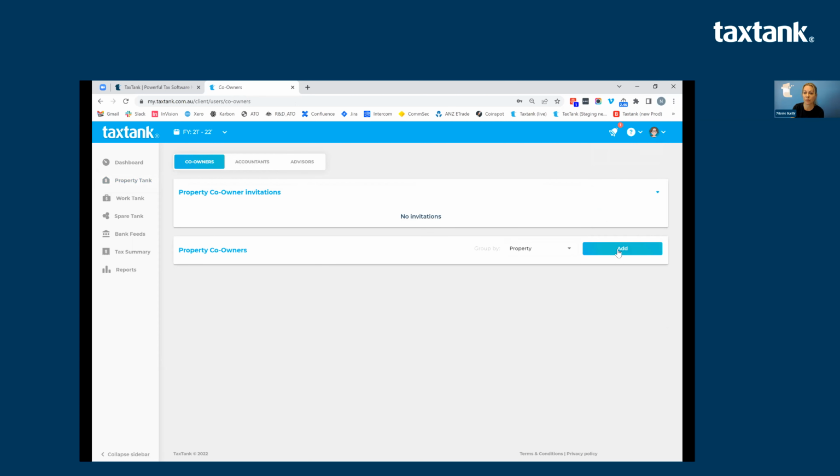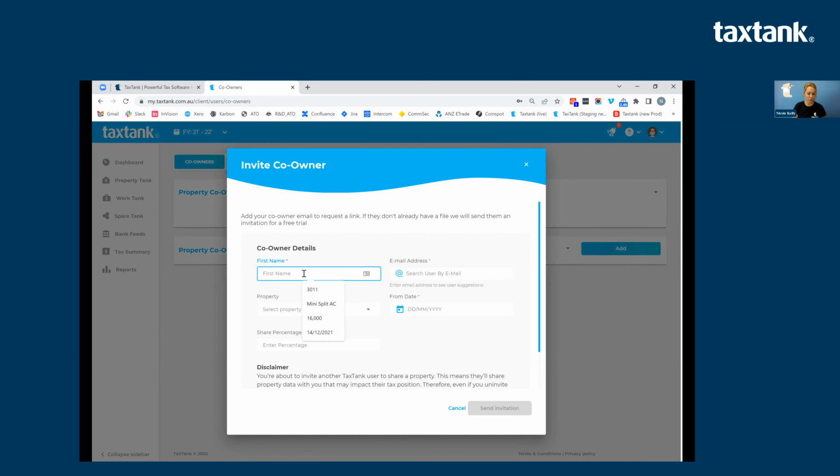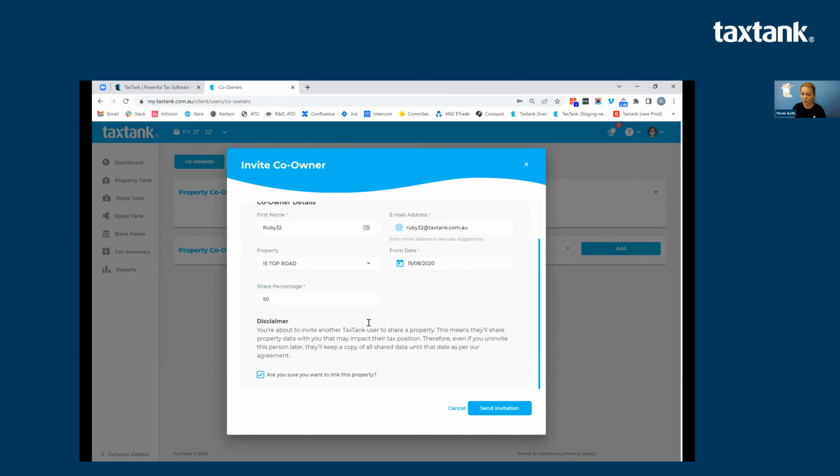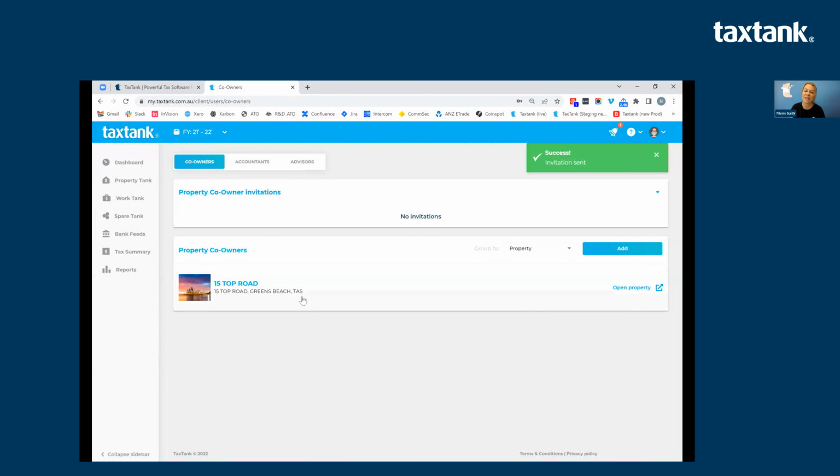This trial user has no one yet, but we'll add one. So we'll add Ruby 32. We'll select a property and we'll select the percentage of share. We'll ask if you're sure that you want to share this property, and we'll send that co-owner an invitation. Once that co-owner accepts, every time you update any transactions in TaxTank, it will also update in the co-owner's TaxTank and tax summary, so you're not duplicating any data entry.